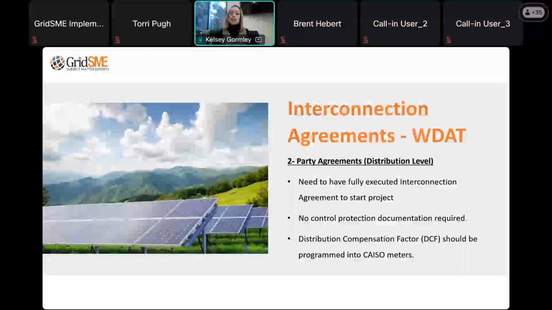CAISO will not allow us to start the NRI process until we have an executed WDAT agreement if it is a 2-party project. So that's a really important differentiator between a 2-party project and a 3-party project. 3-party projects, we can get started if they have an executed interconnection agreement, or if they have an interconnection agreement that is being revised somewhat. We'll talk a little bit about that as well in the next slide. But for 2-party projects, we were not allowed to enter into a full network model without having that interconnection agreement in place.